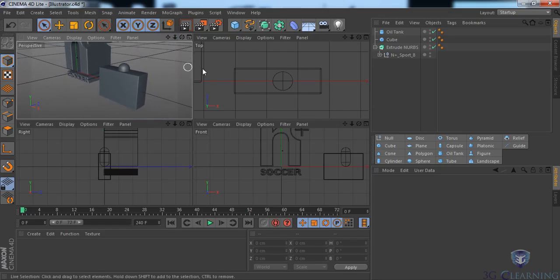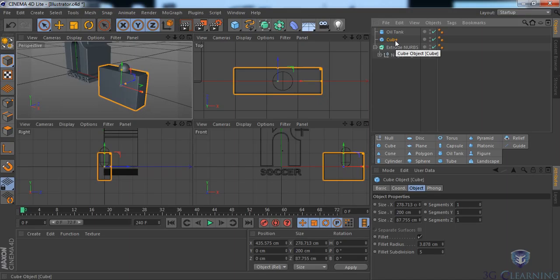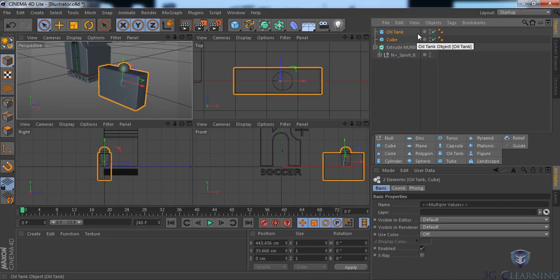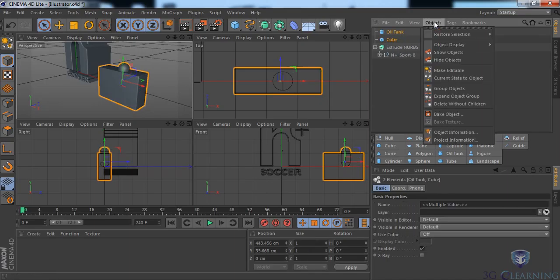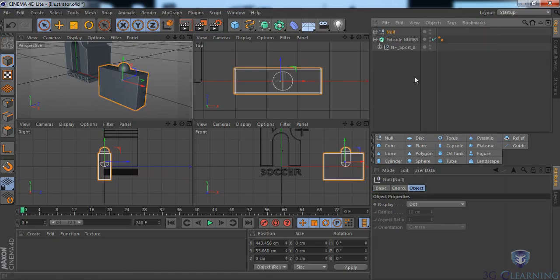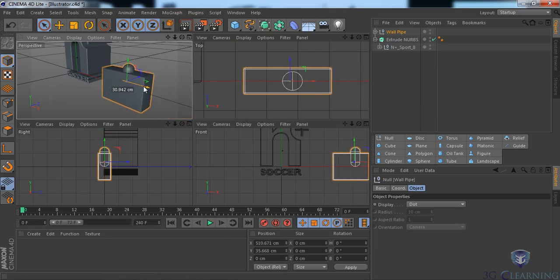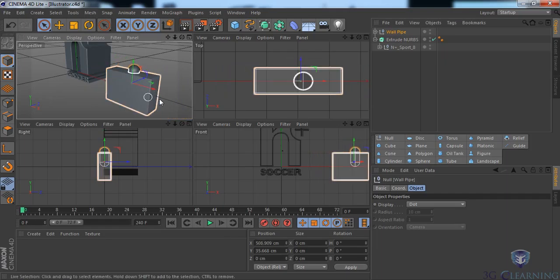If I want to move this as one object, I'll click on the cube and hold down Shift and click on the oil tank. And then if we go to the Objects pull down in the Objects Attribute Manager, we can group these objects. Once we do that, it'll automatically place those objects in a null object. So here I can just call this wall pipe. With that object created, I can reposition it in the scene as one individual element.